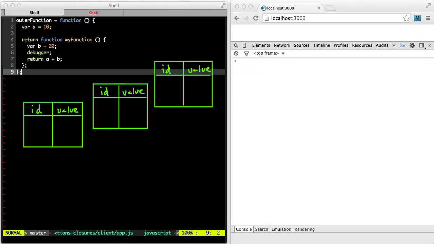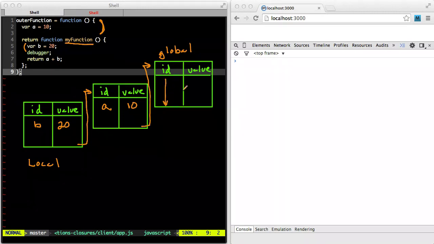So I've drawn the three scope objects that get created here, and this one at the front of the chain is called the local scope, and this is going to get created when we call the inner function here. And the variable that's defined here is b, and it has a value of 20. And then this scope object will hook up to its parent, which will be this scope up here. And so we have a variable there called a, and that value is 10. And then this scope object will hook up to the parent scope object, which in this case is the global scope, or the window object. And there we'll have a ton of variables and values.